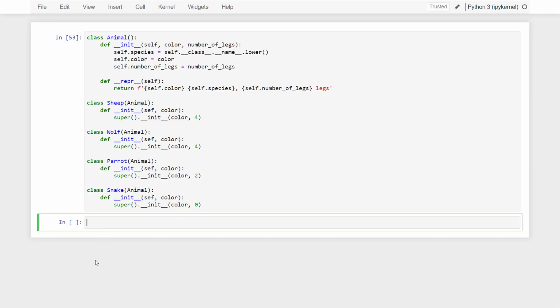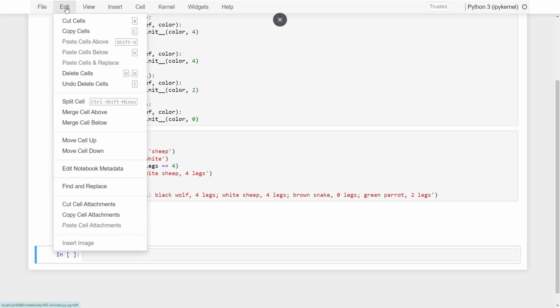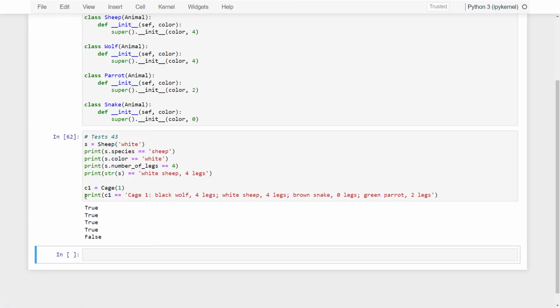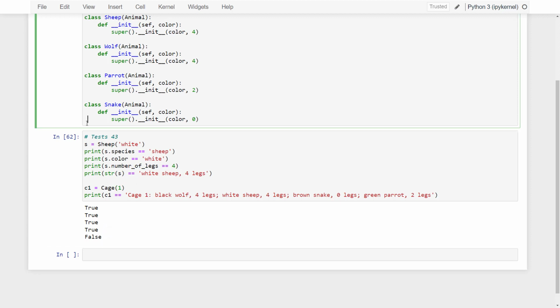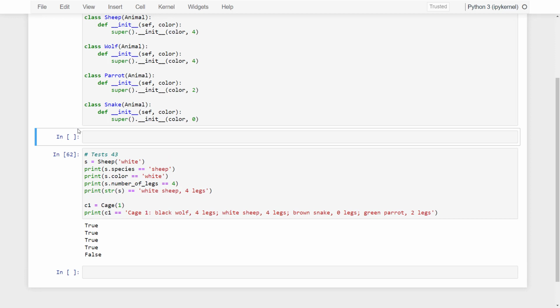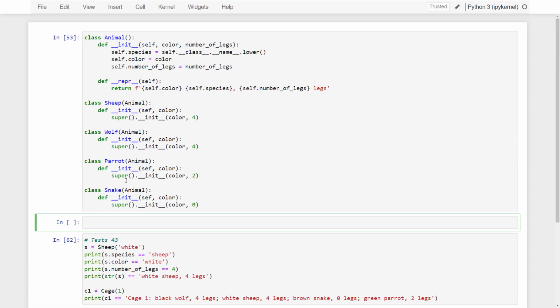Wait. Control Z just blew up. But here undo delete cells actually worked quite okay for me. Yes. So let's continue with the cages. So I just clicked on B and a new thing appeared.